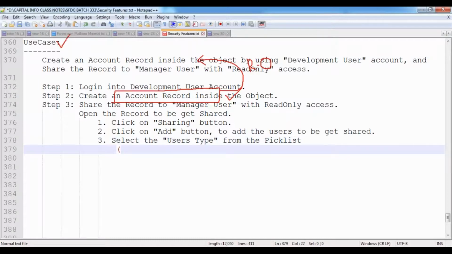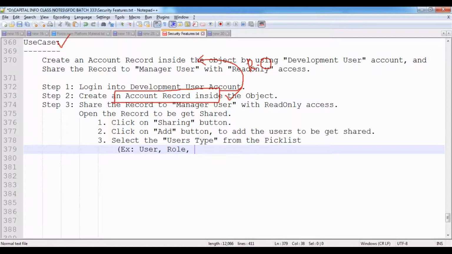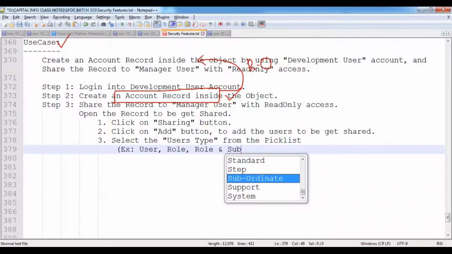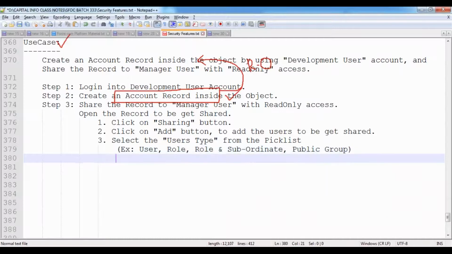So based on what you would like to share the record, upon sharing the record, here you will be having 4 options available. You can share the record based on the user, based on the role, based on the roles and subordinates, and based on the public. These are the 4 options available. From this, which you would like to use? My requirement is what? I want to share the record to the users. So select the option as user.